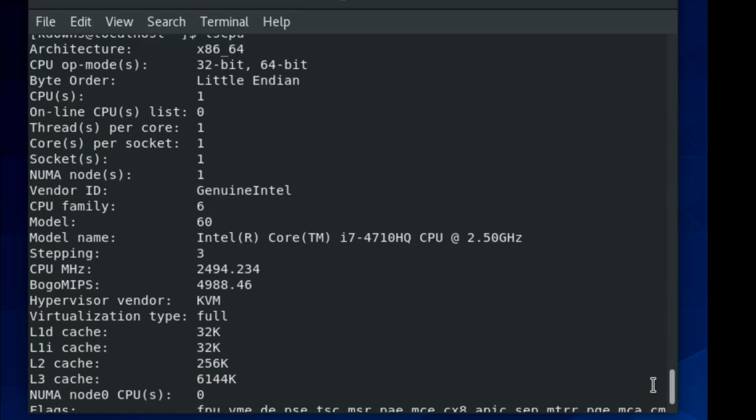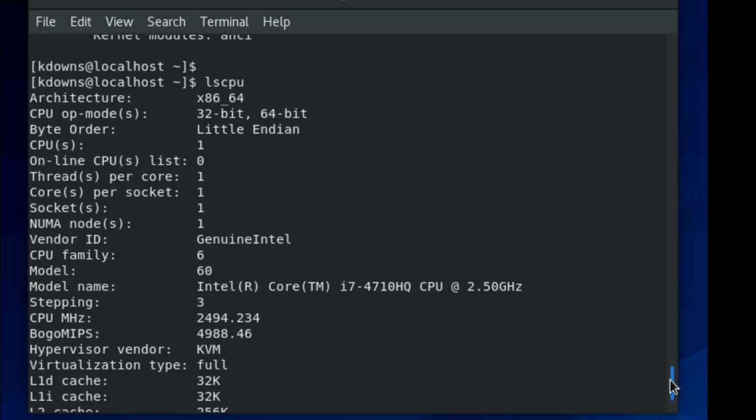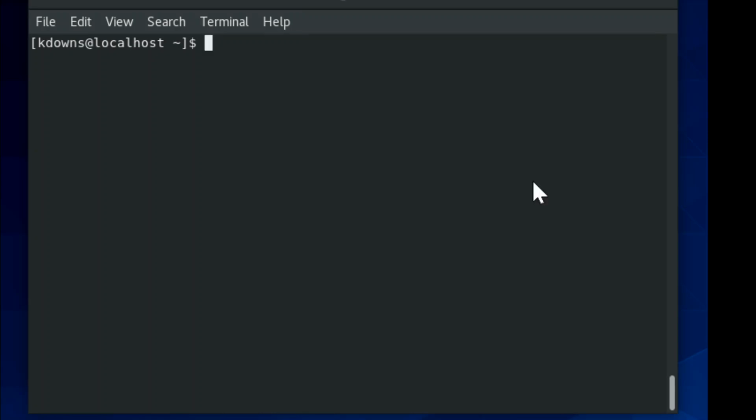So it's telling you we've got an x86_64 architecture on the CPU. It has 32 and 64-bit modes. We only have one CPU. There's one thread per core, one core per socket, and one socket. It tells you who the vendor is, and the model name. So it's an i7 Core processor in my laptop here, as well as some other info. Okay, let me go ahead and clear my screen. Let's head back to our PowerPoint.